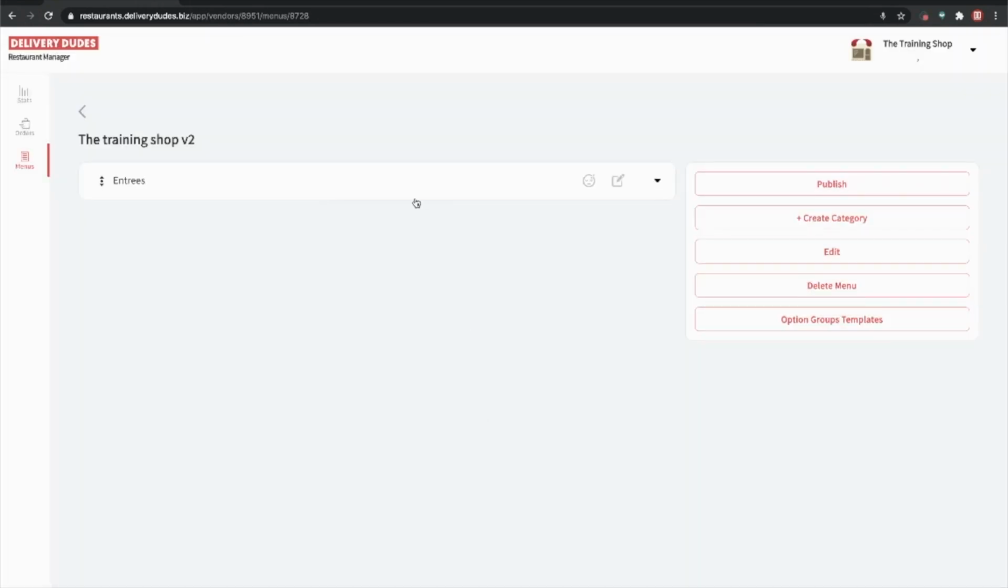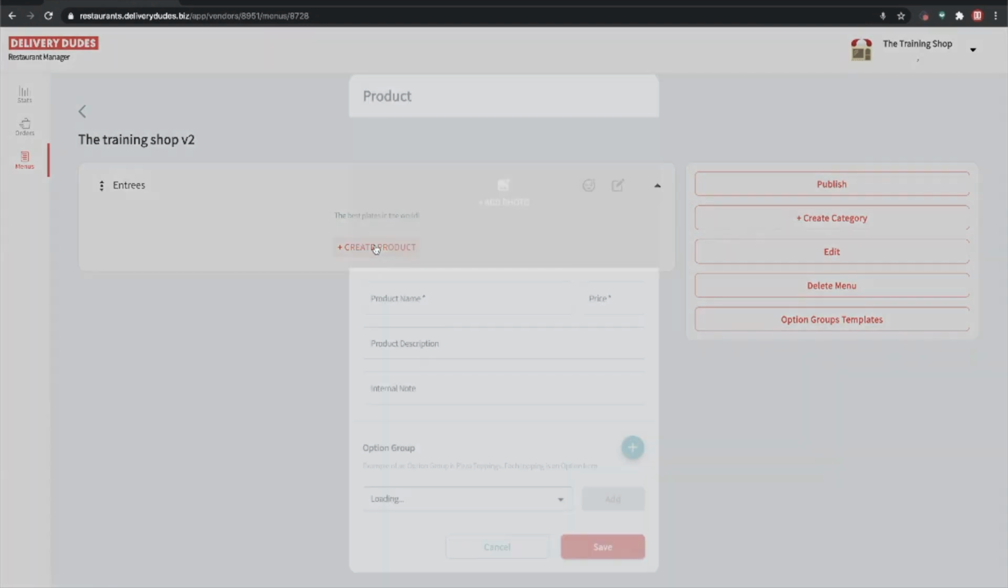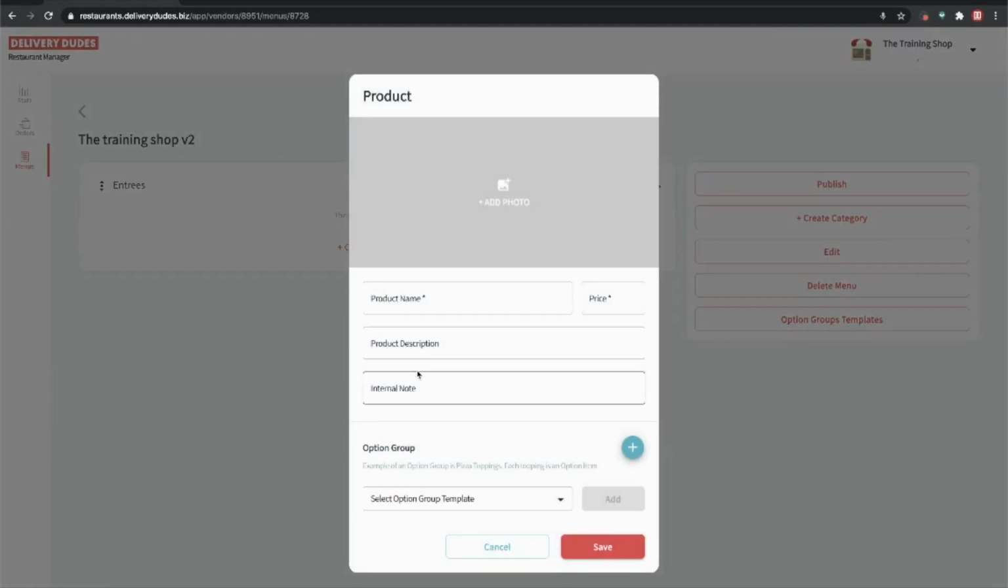So let's click out of that. We're not going to snooze it right now. And then let's create a product. So now we are in our entrees category and we're going to create our first product. So let's hit create product. When we hit create product, we can see a window appears.